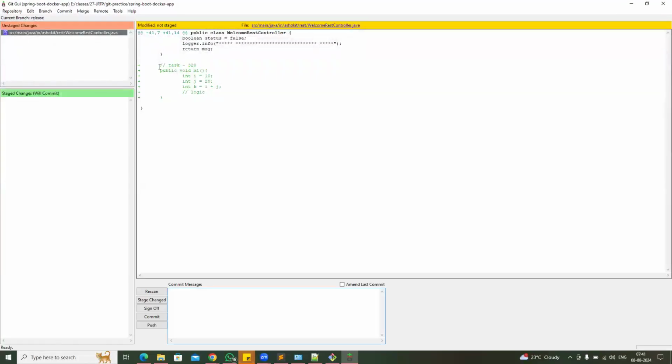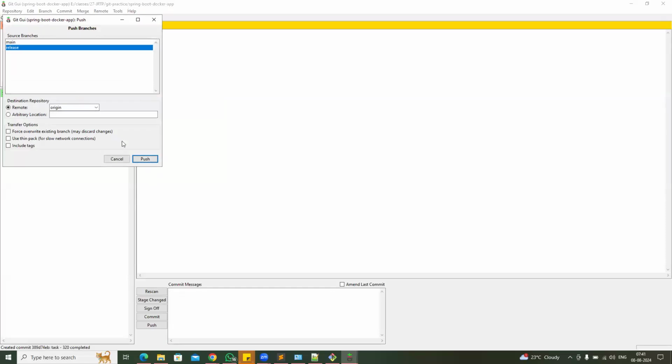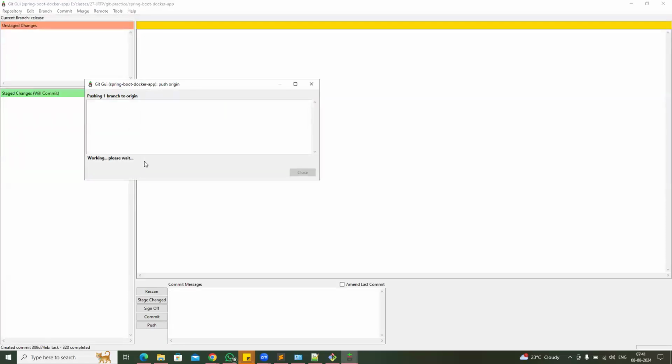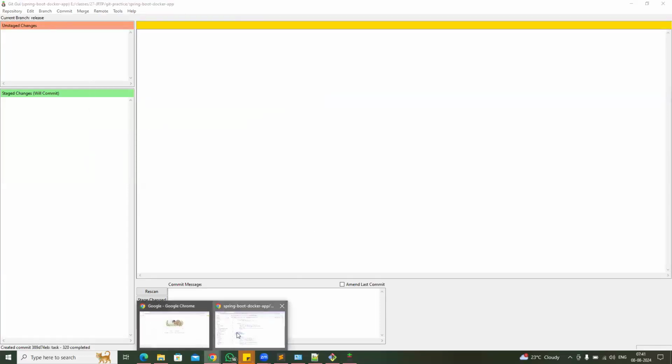M1 method only. The M1 method changes we are going to commit now. Add the file to the staging area. So you can say task 320 completed now. Then commit the changes and push the changes. So I'm pushing to the release branch now. Successful. My push operation completed to the release branch.